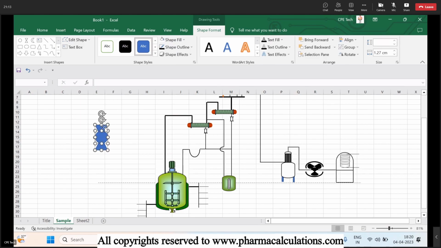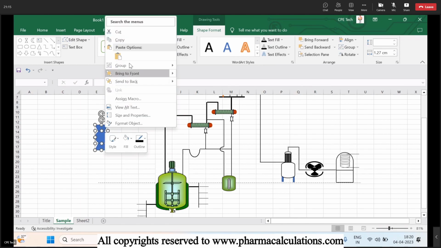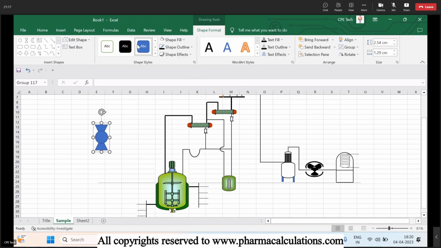So just right click on this and go to group and click on this group. So just give a color as black. Okay, so now also the walls were ready. Just reduce the size and place it wherever it is required.